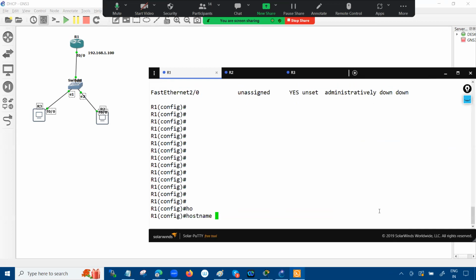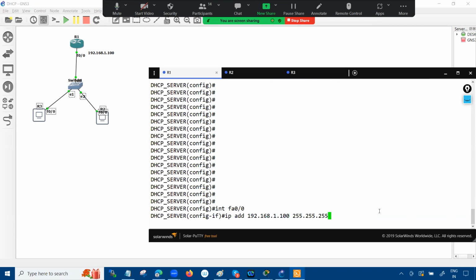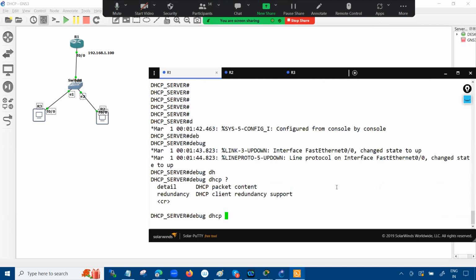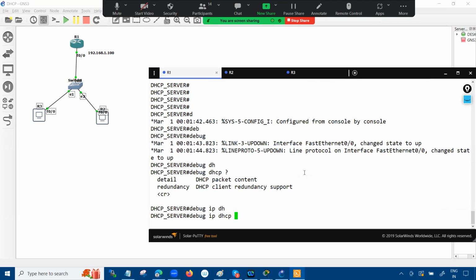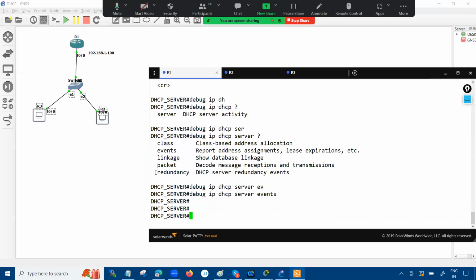So I'll say the host name is what? DHCP server. Right? The first configuration, interface 0/0, IP address will be 100/8. Nodes are down. Now debug DHCP server, and I say the events, that's very important for me right now, and packet as well.